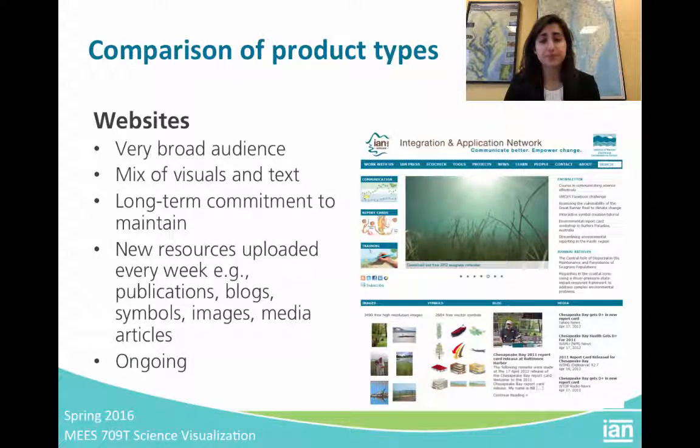A website. As I said, everyone has websites now, almost. It reaches a broad audience, a mix of visuals and text. It's a long-term commitment to maintain it, not necessarily to create it to begin with. New resources need to be uploaded every week, whether they're publications, blogs, symbols, images, or media articles. And as I said, it's ongoing.